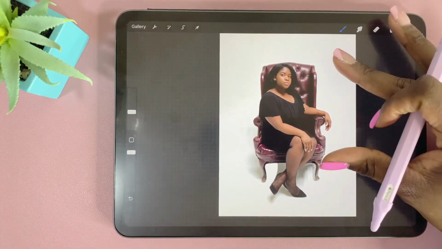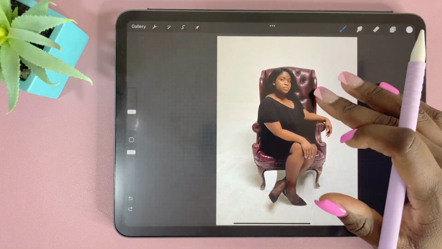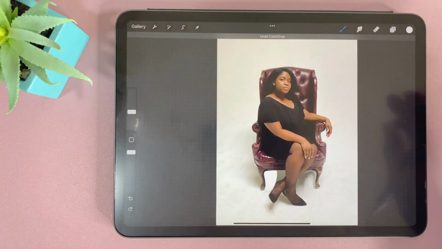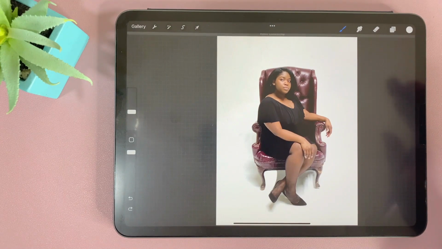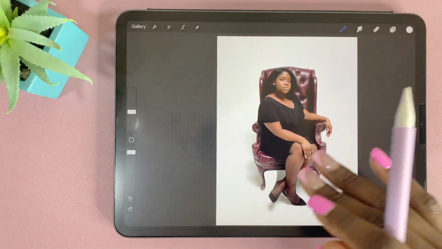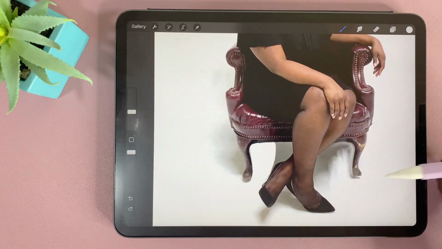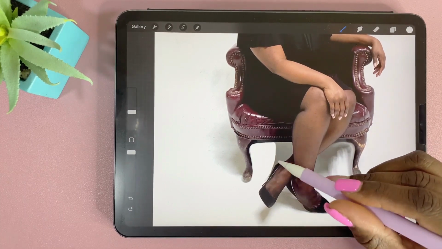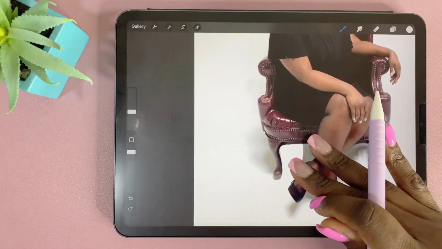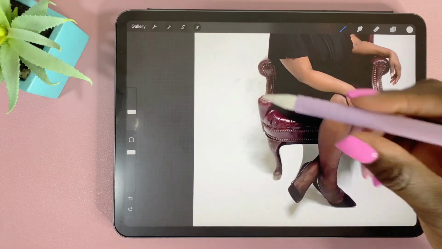Now look at the difference between this and this. So you can see definitely a difference. I'm just using 2 fingers to undo, 3-finger tap to redo. Okay, so you can see that it's so much easier to just color white than to smudge, especially in the areas that are still darkened.